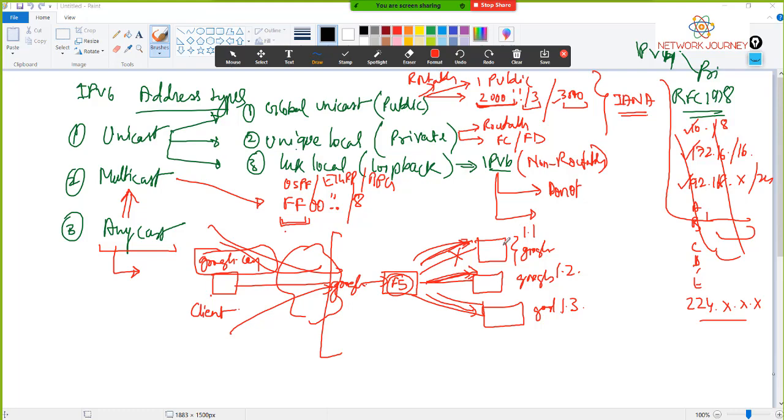So there will be some kind of disturbance happening, right? In the case of IPv6, what we do is we set Anycast. Now in the case of Anycast, we don't have to make use of different IPs. Let's say I am making use of Anycast properties. I don't have to define any IPs here.